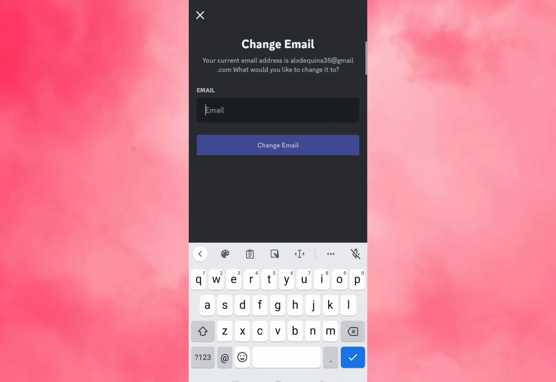So that's it. It is shown here that I have to change my email because I have already verified my email. But if not, you want to verify it, it is done already.